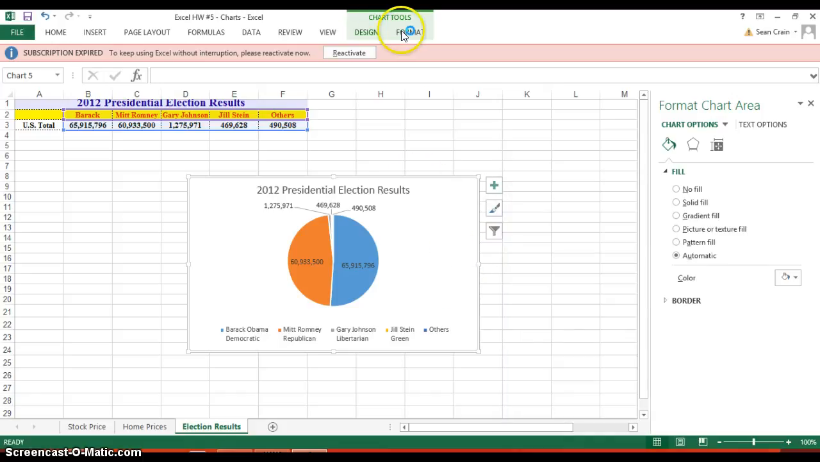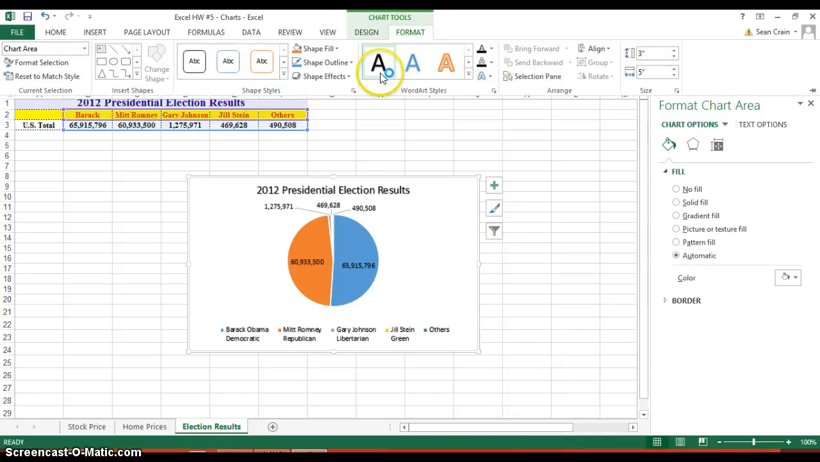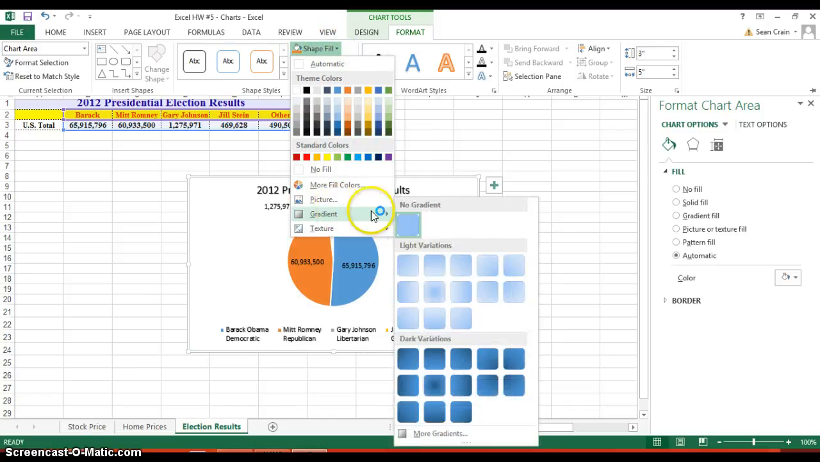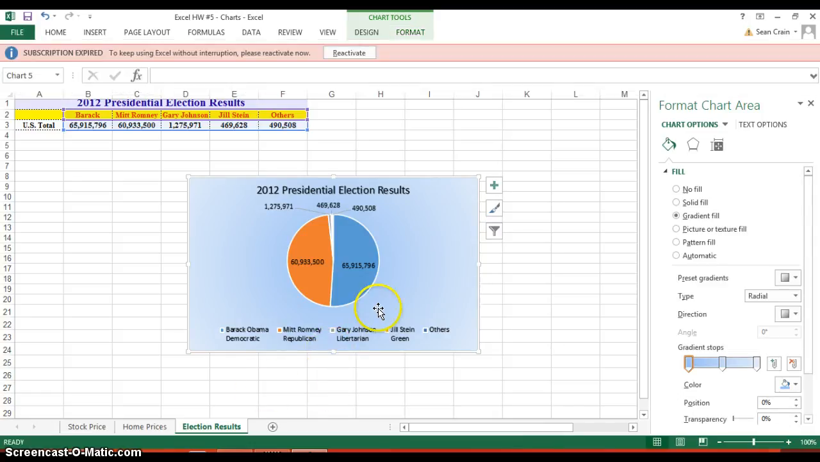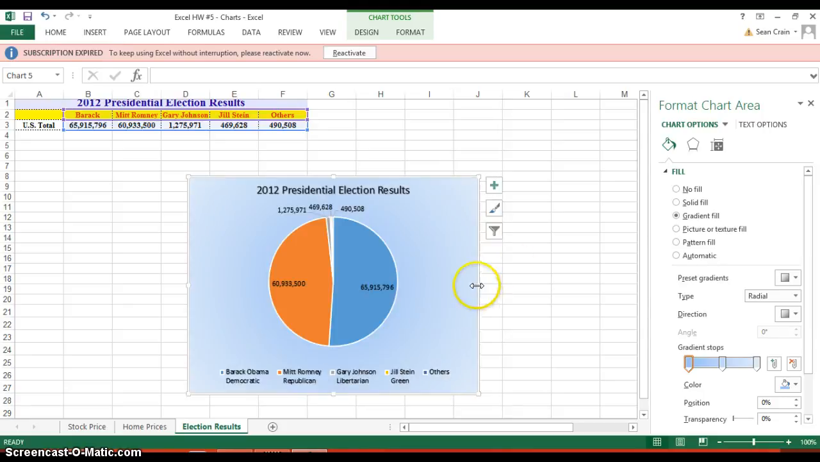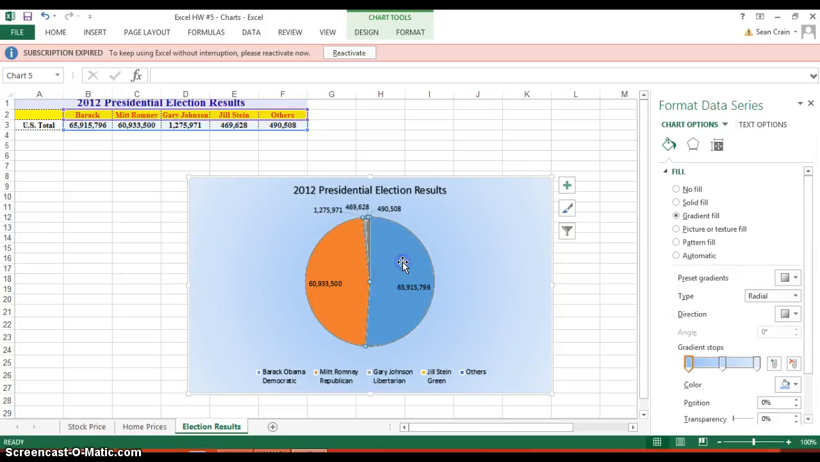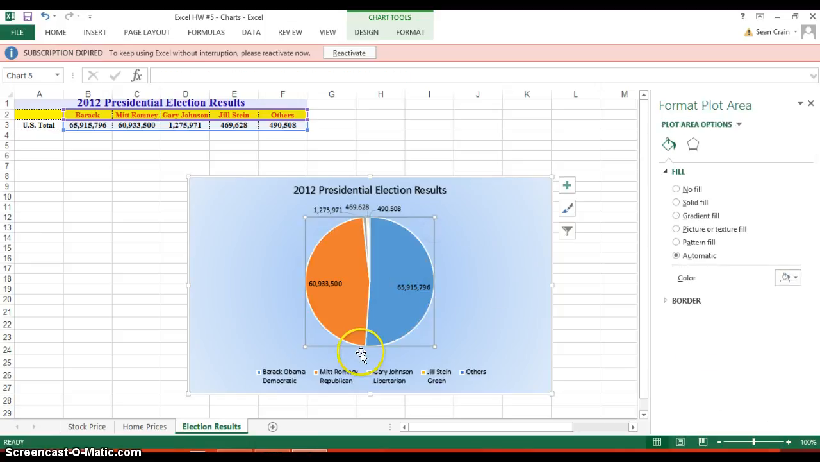Then we're going to go to format the actual text of the graph so it's more visible. Then we're going to fill it with something gradient to make it a little bit more visually appealing. You can also make it a little bit bigger as well. Make the graph a little bit more visual.